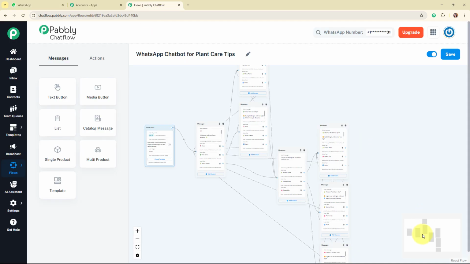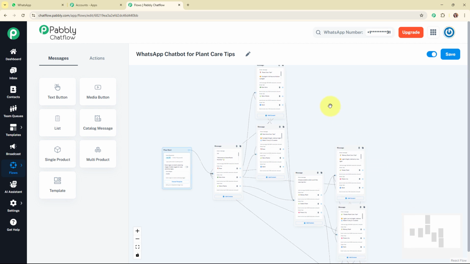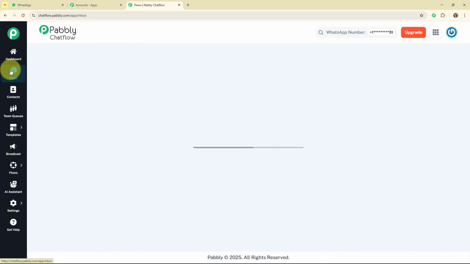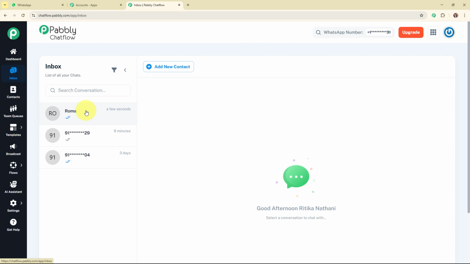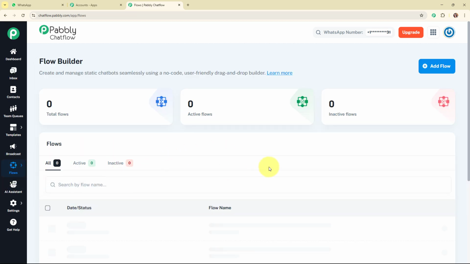Alright, so now here let me summarize the entire chatbot that we just now created. But before summarizing the chatbot, let me show you one of the amazing features that Pabbly Chatflow offers, which is the inbox. So here in the inbox, you can see all the WhatsApp chats of your WhatsApp number. And here you can also see the status of the message as sent, delivered or read. And not only this, you can also see the customer, or you can say the user details, available in the right side panel over here. Alright, so this was all about the inbox feature. Let me take you back to the flows.